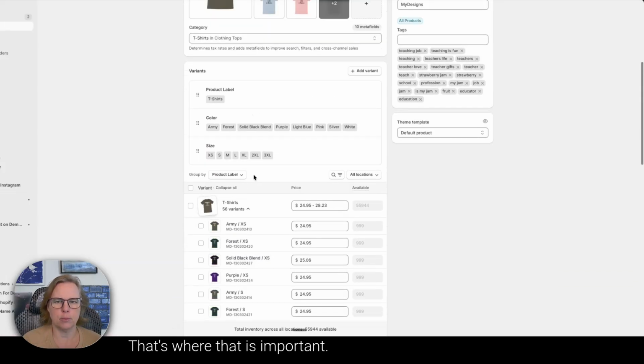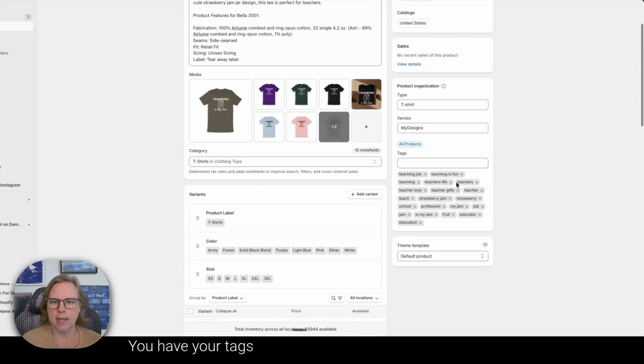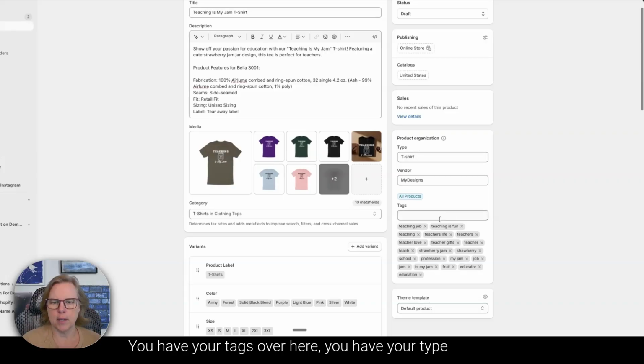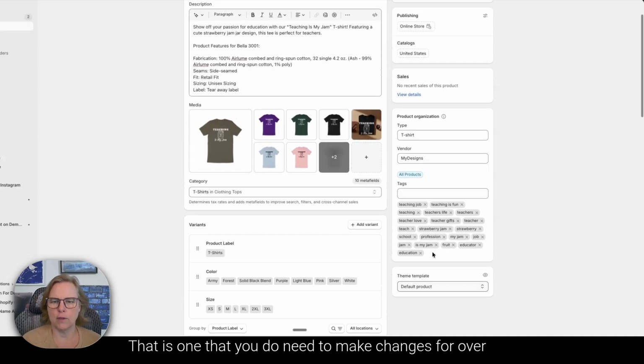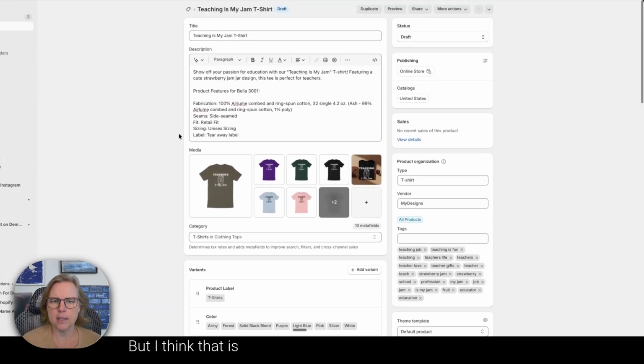That's where that is important. You have your tags over here. You have your type. Your template does not fill out automatically. That is one that you do need to make changes for over here. But I think that is only the key one now. We did it in drafts order, and then you just have to hit active when you're ready to go.